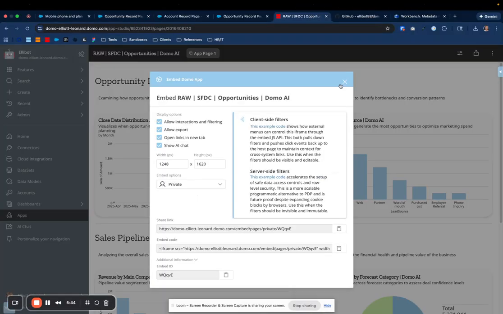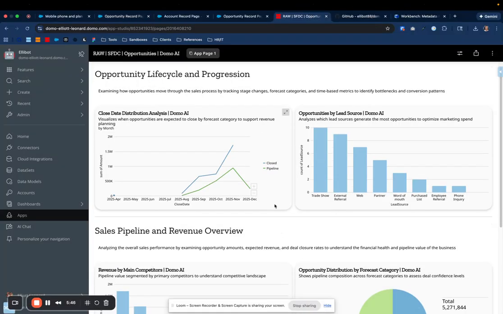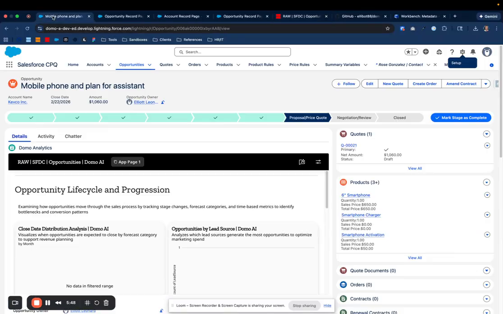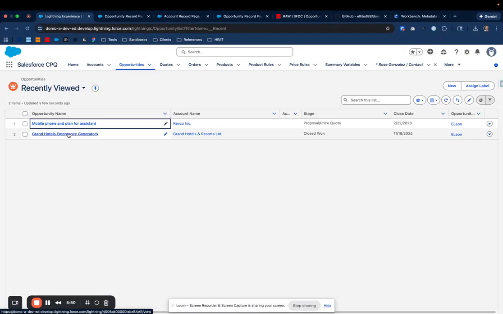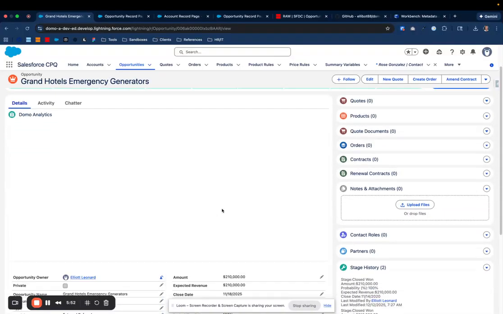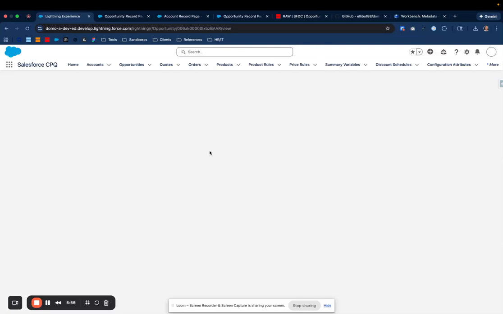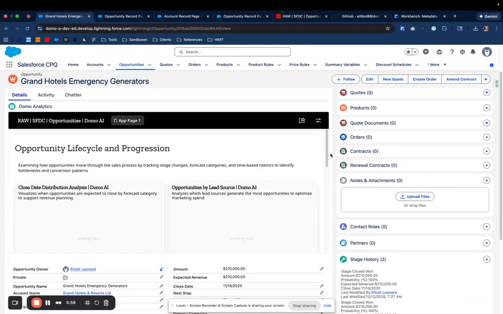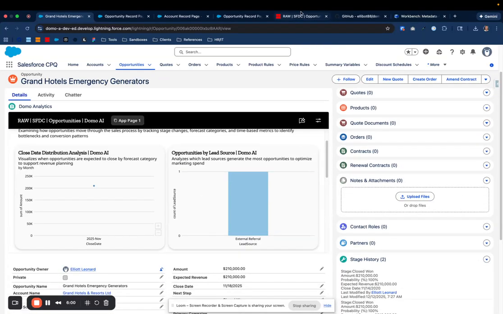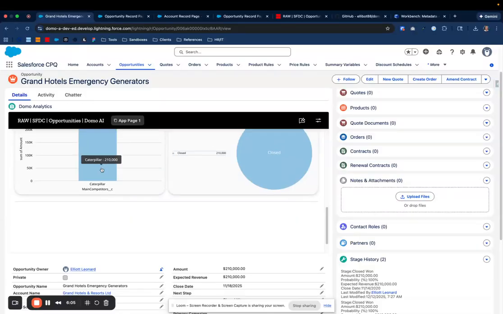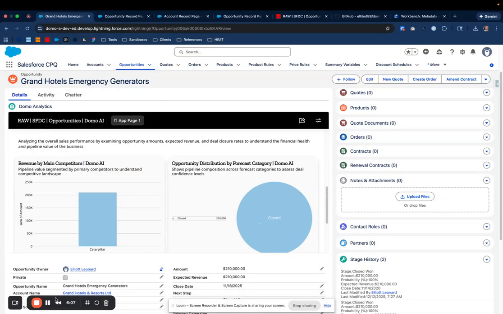And so to show you how that works, let me show you. This is my App Studio that's being embedded. And then if I come to an opportunity, let's go to a specific opportunity. It's just going to be filtered down to the specific opportunity that I'm on. Yep. So in this case, we can see that this is a much different App Studio now because it's just filtered down to that specific opportunity.